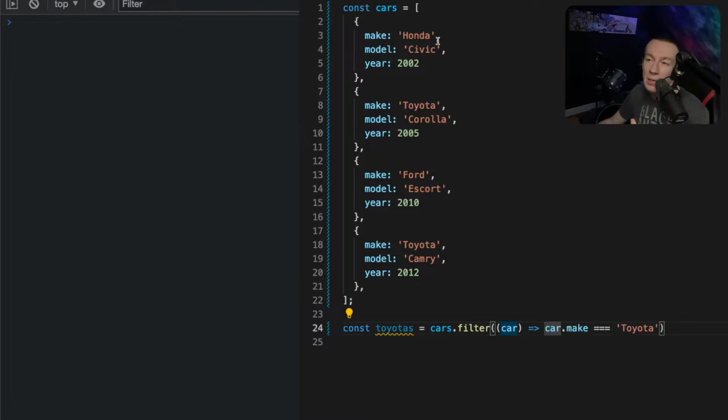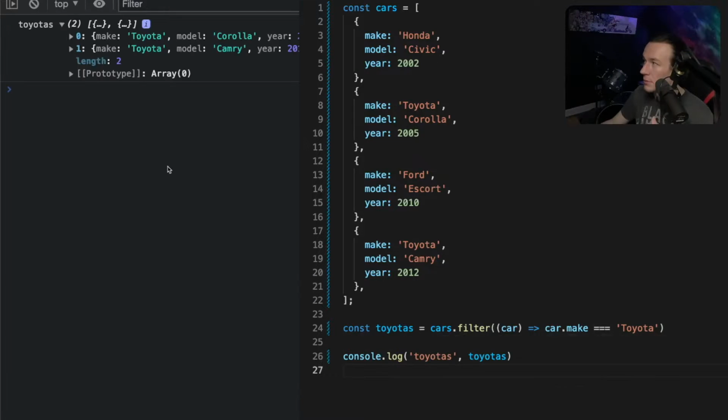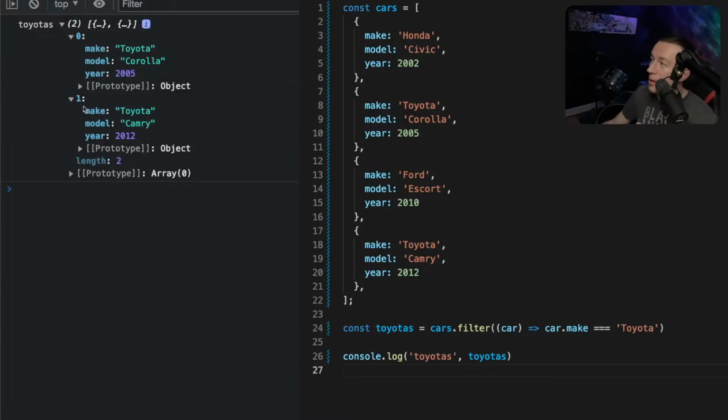So first element is Honda, that's not Toyota. Second element is Toyota. Great. The third element is Ford, that's not Toyota. And the fourth element is Toyota, which is Toyota. So now let's see what's the result. As you can see here on my screen, I have my results that I wanted. I have 2 Toyotas, so this is exactly what I wanted.